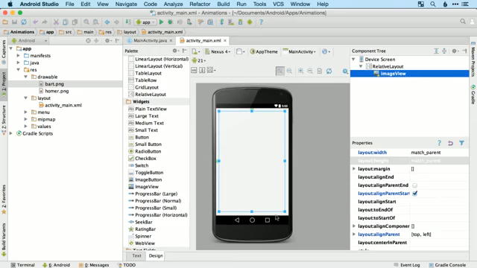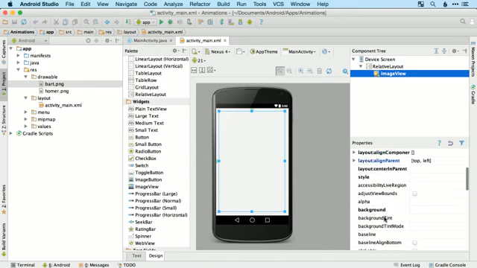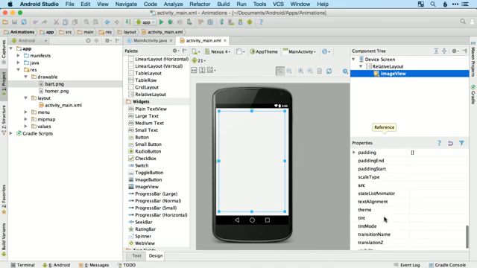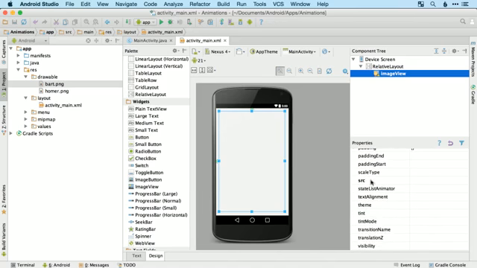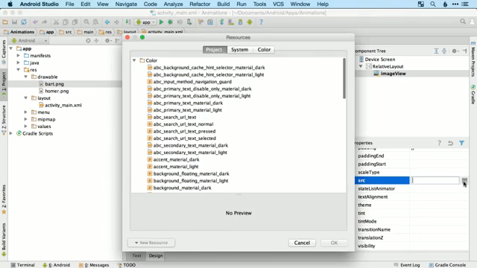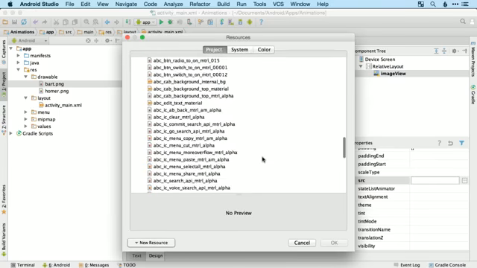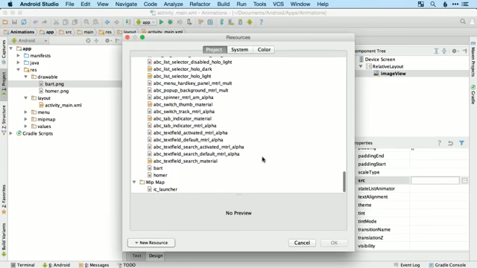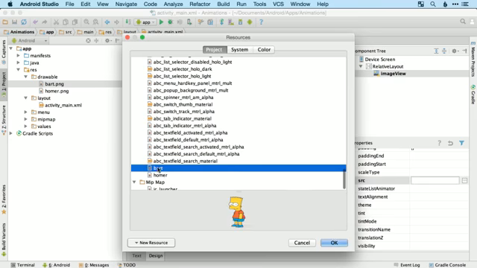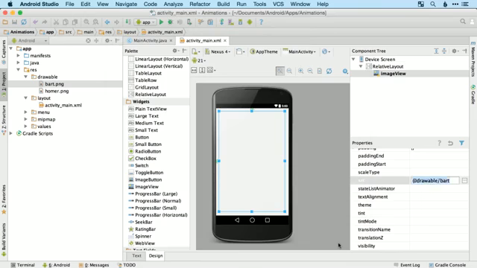That's great. And then we want to set the image here. So if we scroll down, it's the SRC, remember, that we're interested in, so the source, and we should be able to click the little button there and then scroll down inside the drawable folder. Down at the bottom should be Bart and Homer. There we go. So we'll start off with Bart, and there he is.